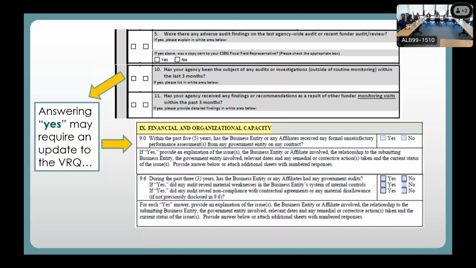On questions 5 and 10 on the attestation, those are around audits, and 11 addresses findings from monitoring visits. And when looking at the VRQ, Section 9 specifically asks questions about unsatisfactory performance on contracts. And 9.6 asks about questions with audits that relate to material weaknesses, non-compliance, and material disallowance. So when answering yes to these questions, we're going to ask for explanations of those issues. And we'll look at that a little bit farther in the presentation.